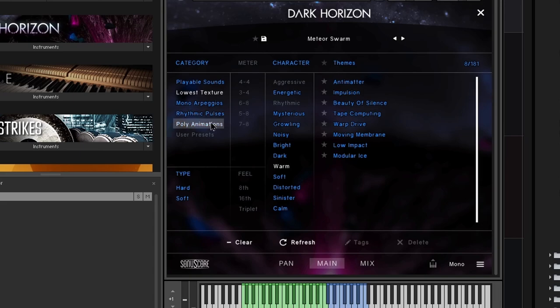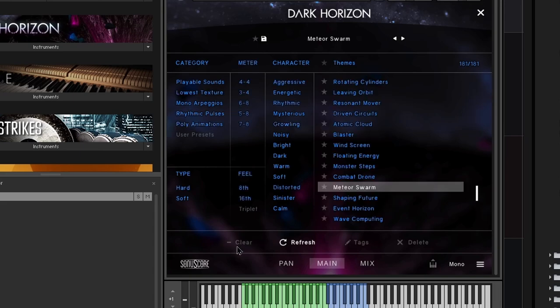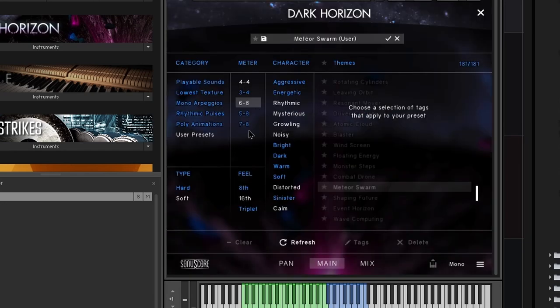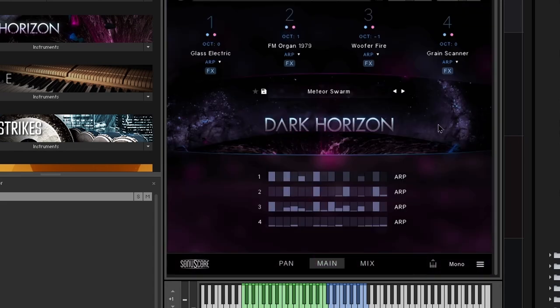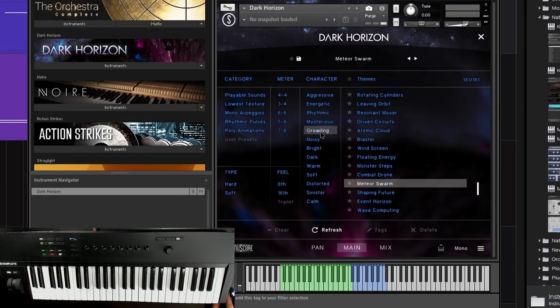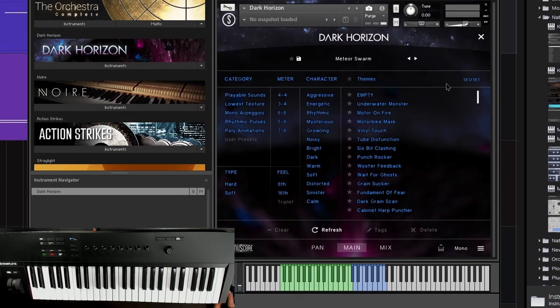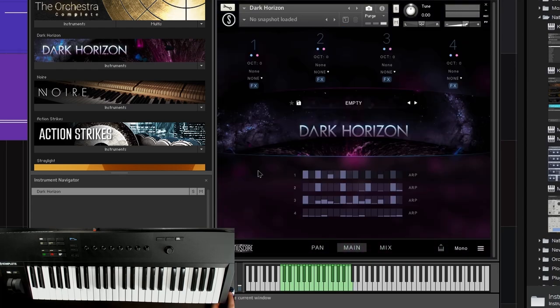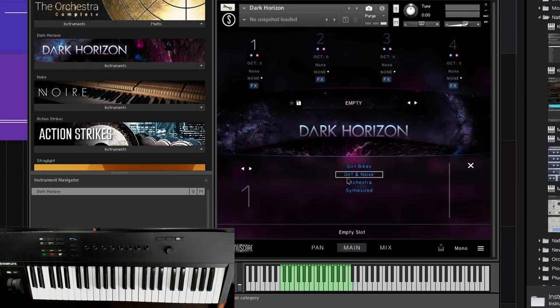We can also quickly clear all of our tags, refresh, edit tags. If we happen to have some user presets, you can always save your own user presets right there. Of course, choose whatever tags. Pretty self-explanatory stuff for that. So let me come back here and switch this back to an empty preset, and we'll check out this arpeggiator real quick here. First, of course, I need to assign some kind of a sound.